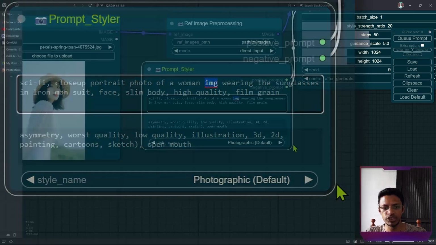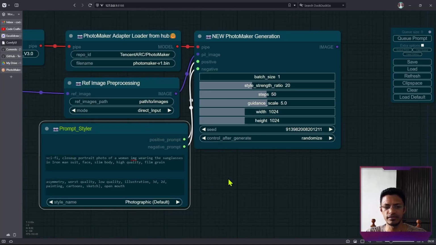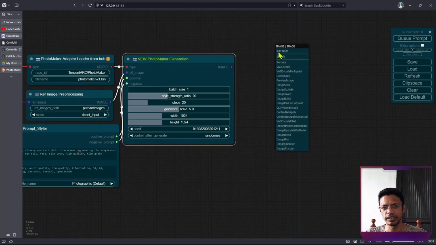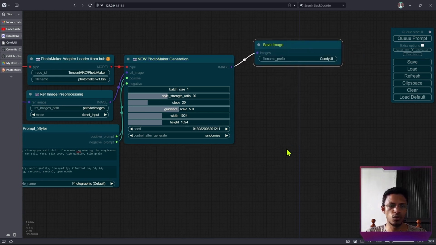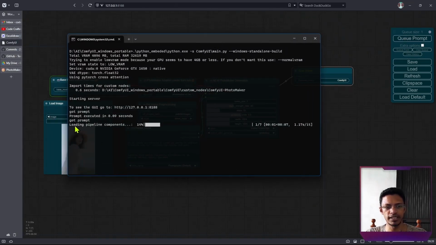This IMG is actually a trigger word, and it must always follow a class word. In this case, the word can be man, woman, and then following that, we need to have IMG. I'm going to leave everything as is. Then this image, you can drag it out into a save node or a preview node like you would usually do. Then I'm going to click on Queue Prompt. Looking at the terminal, we can see that it is loading the component and it will download the checkpoint, place it in the correct folder, and we'll just have to give it some time to complete the download.